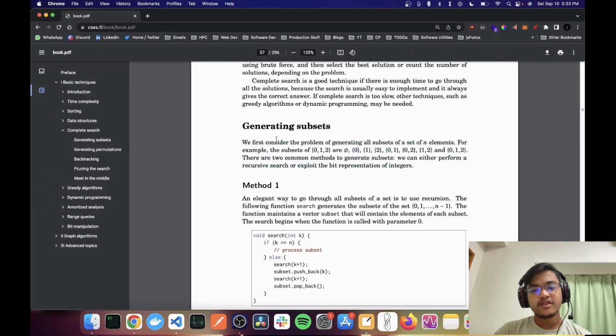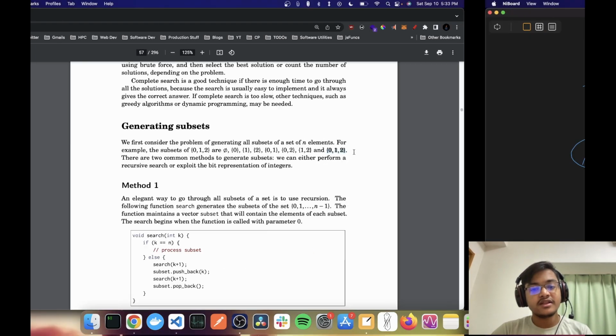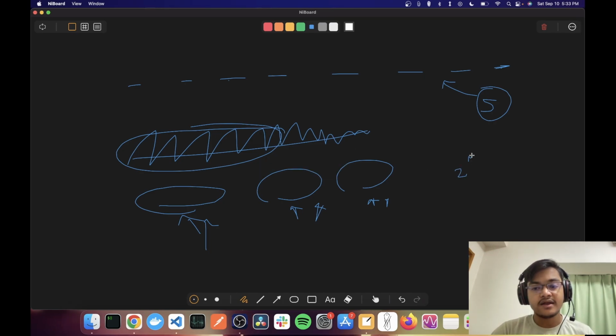So first of all, what are subsets? You can read this. Subsets of 0 1 2 are the null set, 0, 1, 2, 0 1, 0 2, 1 2, and 0 1 2. So essentially all the possible groupings of elements. And how many such subsets are there? There are 2 to the power n, if n is the number of elements. Why? Well, it is very simple.